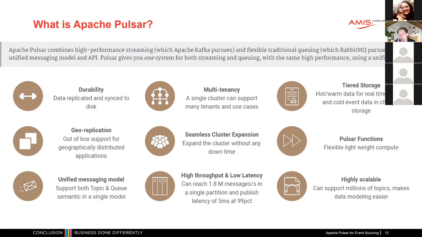Other interesting things I want to focus on are the tiered storage and why that is important for CQRS, the warm and hot cold paths. Pulsar Functions, I want to address that one, certainly if we are processing information, so very lightweight compute. We can do things like scalability and the throughput on the partitions. We can do 1.8 million messages on a single partition, and it's easy to add a partition without having to wait on the sync or changing partition size.